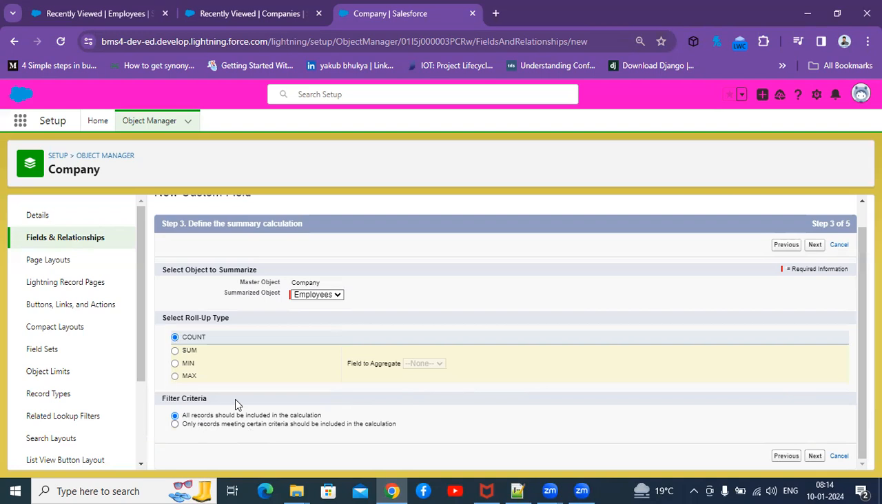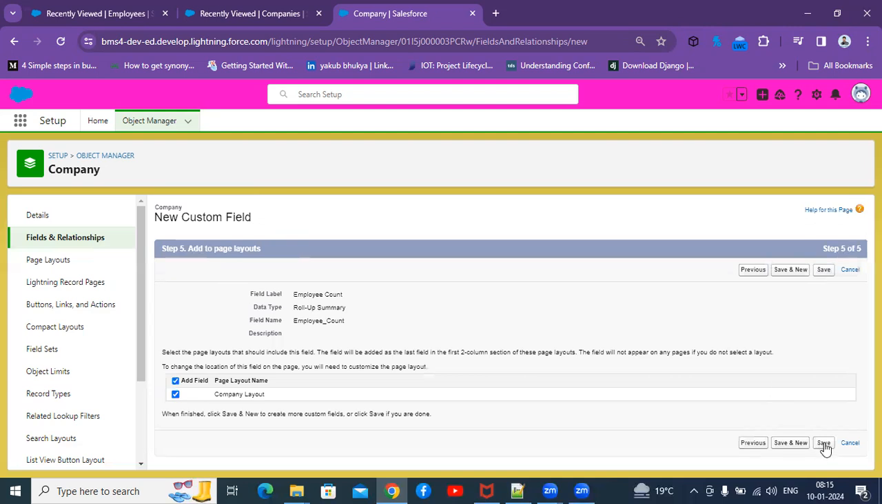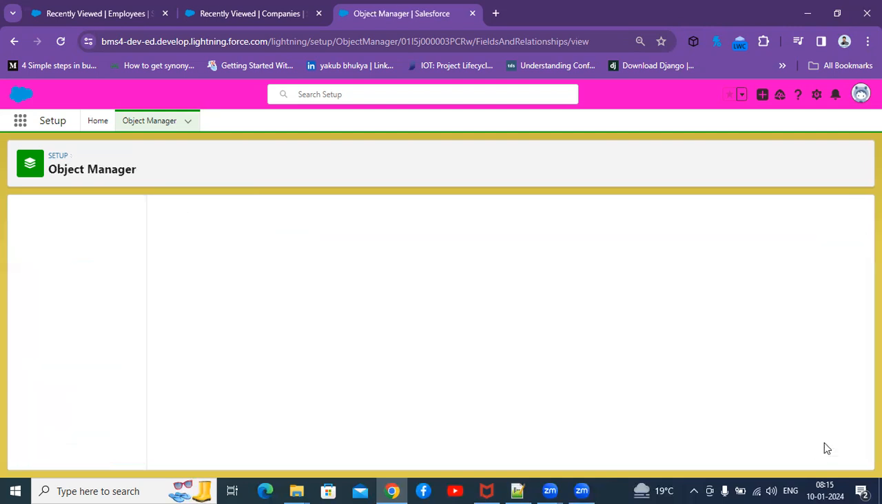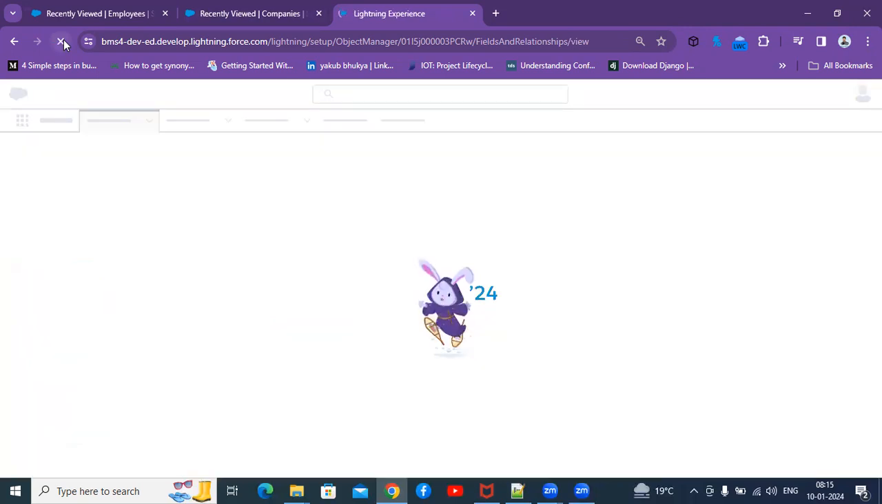So all records should be included in the calculation, or based on some condition you want to pass the records to perform this calculation, you can do that as well by selecting this option. So I'm going with the default options. I want to include all the objects, sorry, all the records. So now I'm making it visible to everyone, and I'm adding it to the page layout by default. So now you can see here, we can refresh the company page and you'll see that another field will be added to that company.